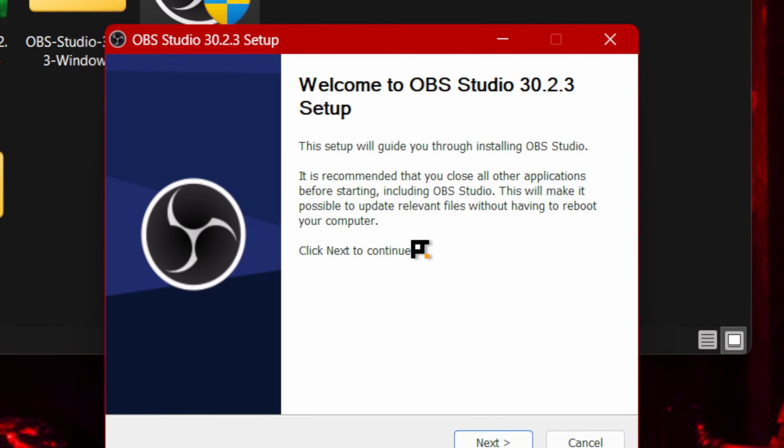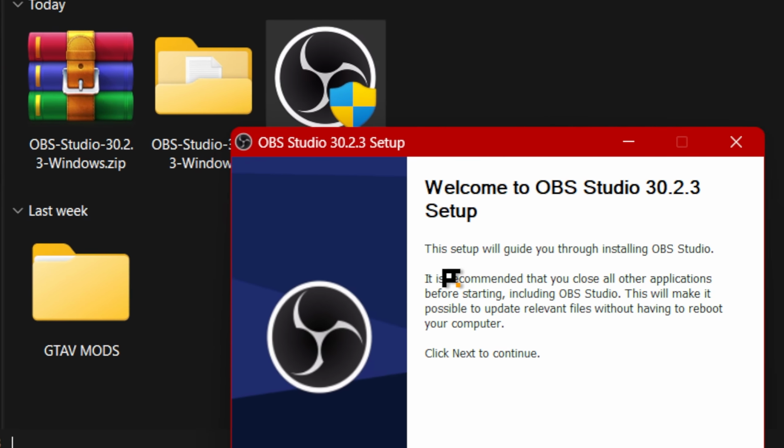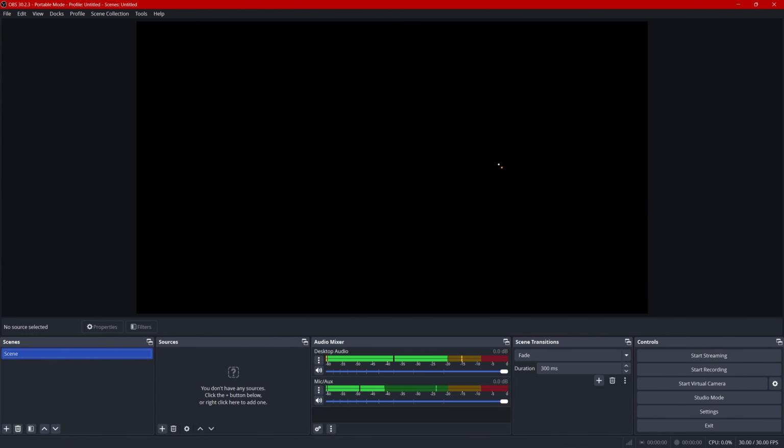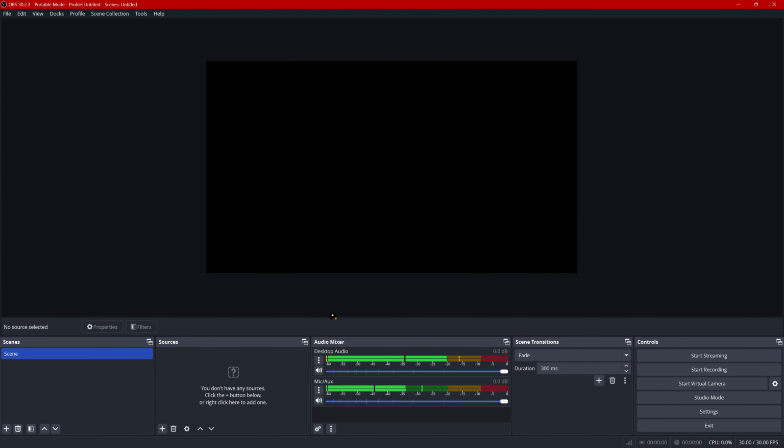Now this will take you through a quick setup where you choose a location OBS will be set up, and once you install it, make sure to open up the program. This is kind of the fun part and where your creativity can flourish. So from here, we'll create our basic scene.